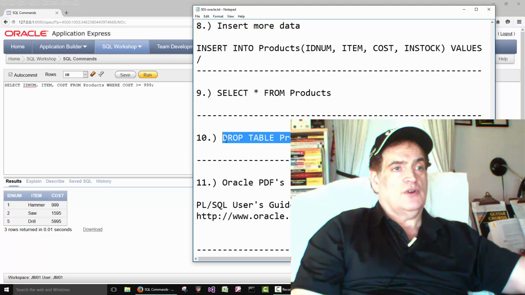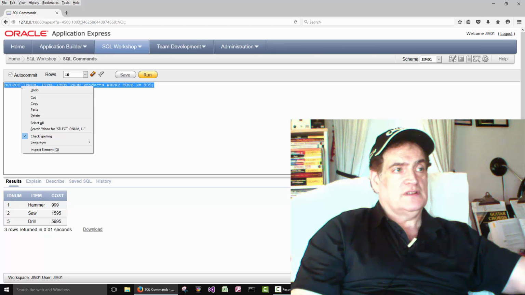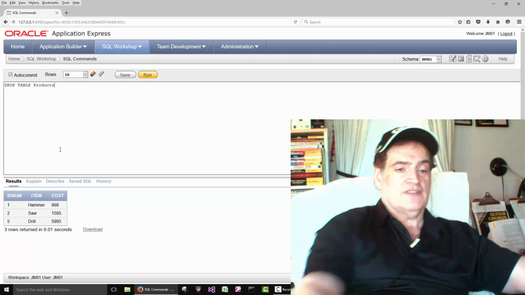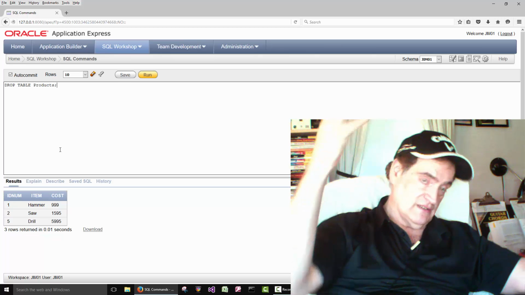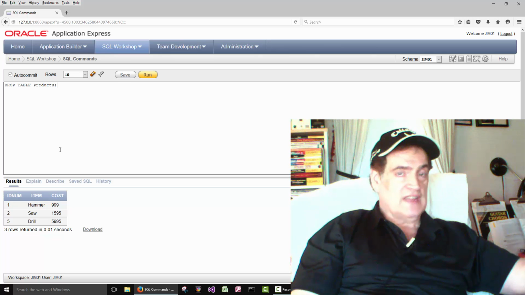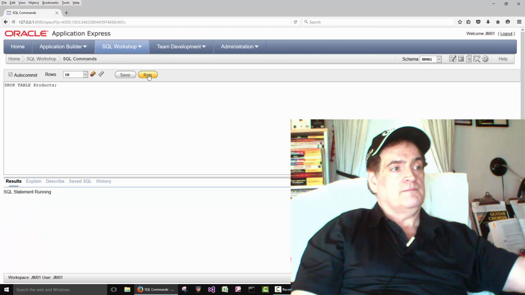Okay, and then we'll go ahead and drop the table. You don't always have to drop the table, right? Because you may want to use it again. But I'm just doing it as an example so you get used to seeing it. And now the table is gone.